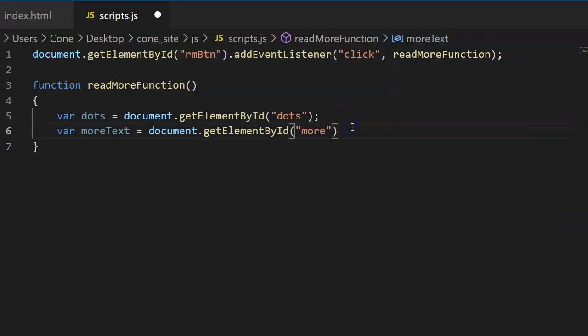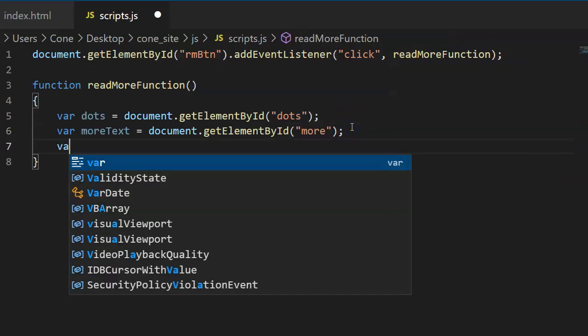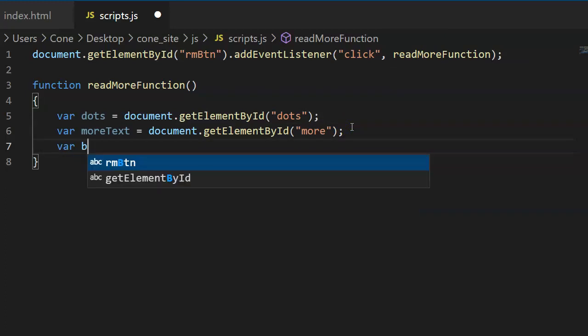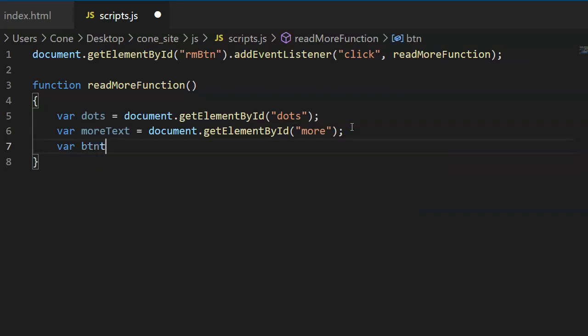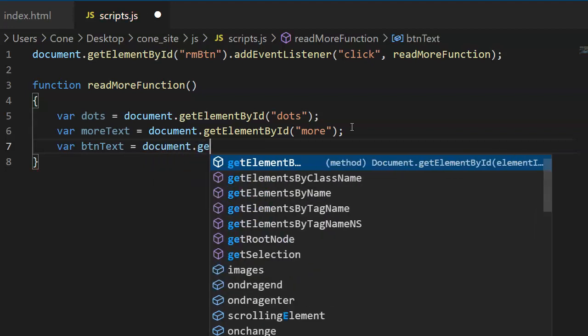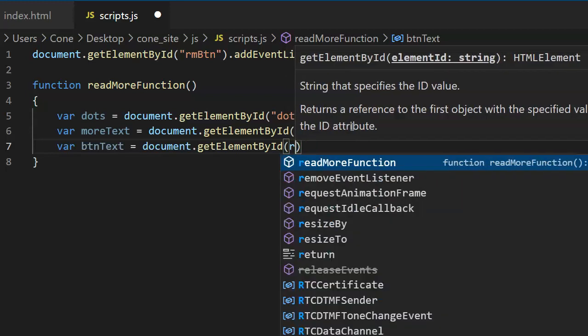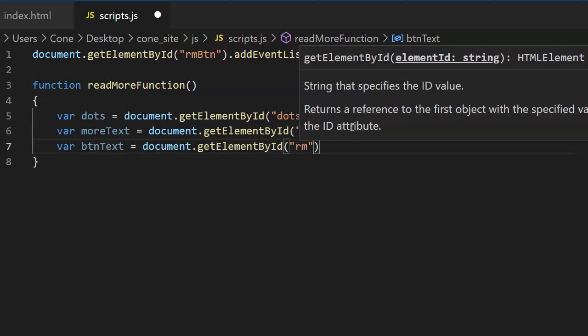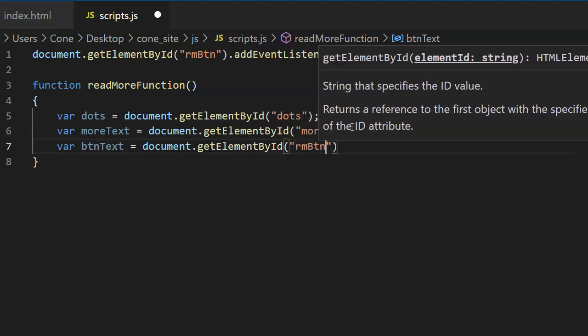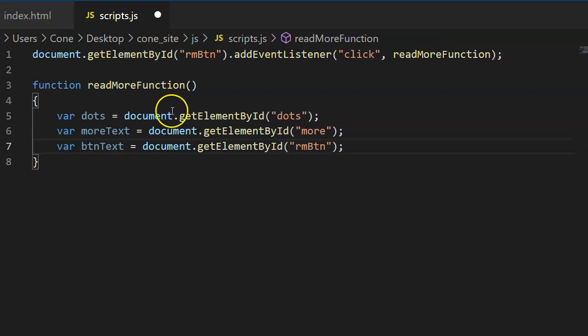All right, and then we're going to do one more because we have a couple of things. So btnText, and that will equal document.getElementById, and that again will just be the btn. Okay, so we're basically just storing those elements into those variables, and now we can do things to them.